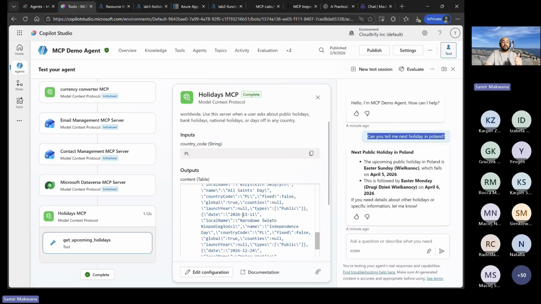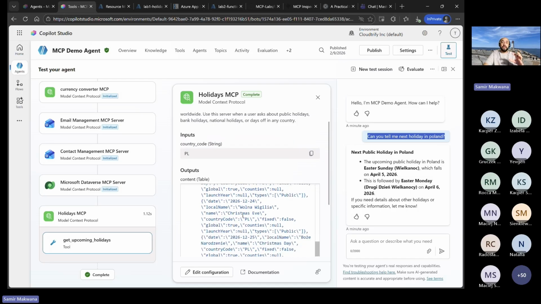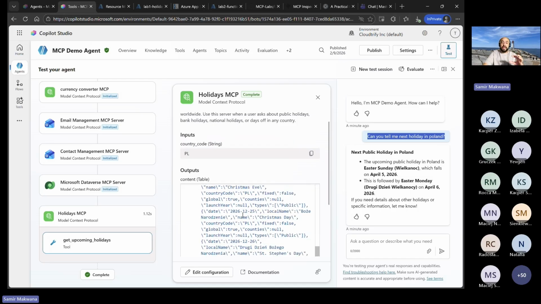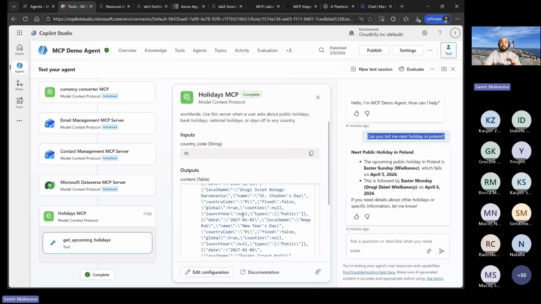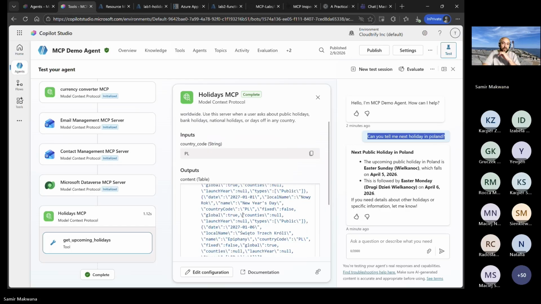Now, as you can see, it has responded with every upcoming holiday for Poland. But that's what an MCP server does, right? Because that's the API call, and the API call responds back with all the data it's supposed to return. There is no filter on that.